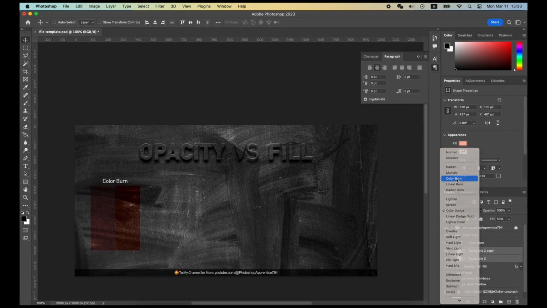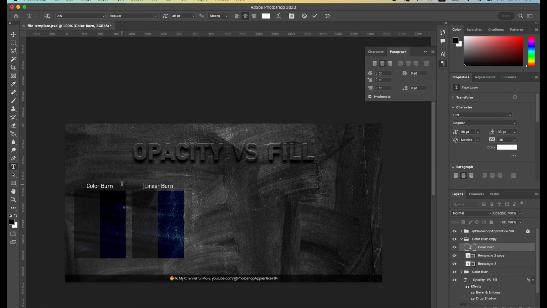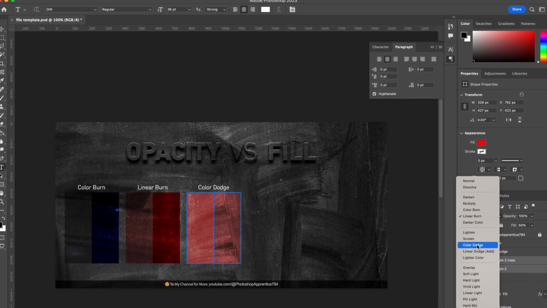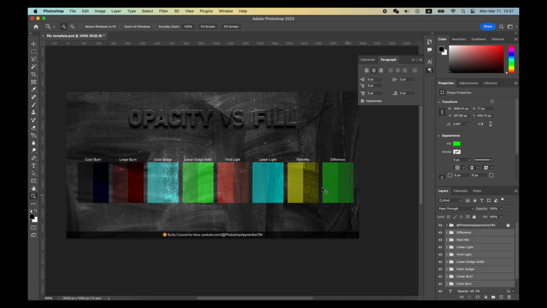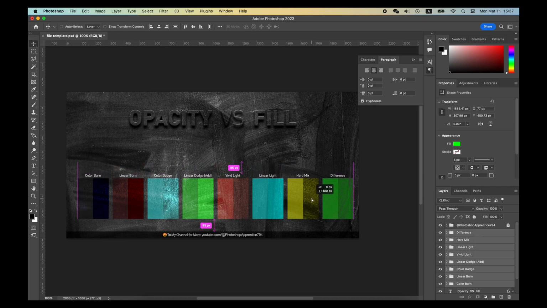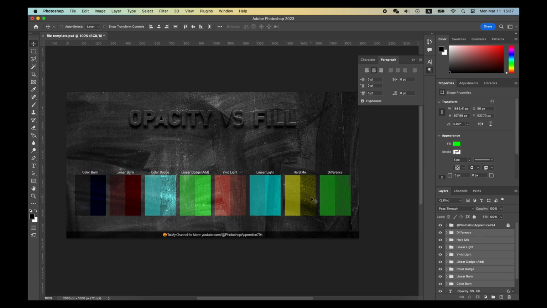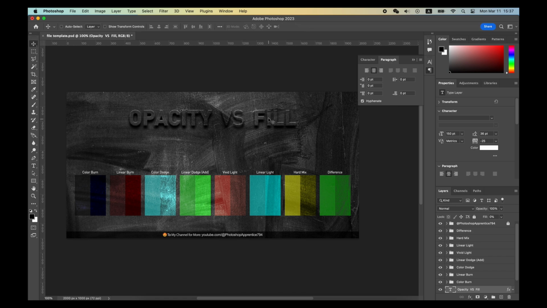Here I built this PSD file, marked the blend mode, which when opacity and fill will give you a different result. Remember, some of these rectangles need to use different colors to show the result better. Don't forget the link is in the description. Welcome to do some experiment on it.